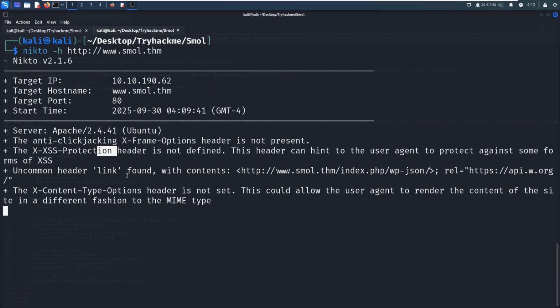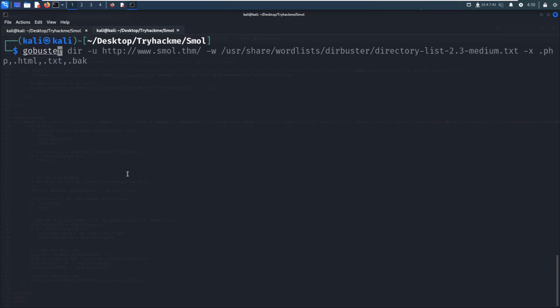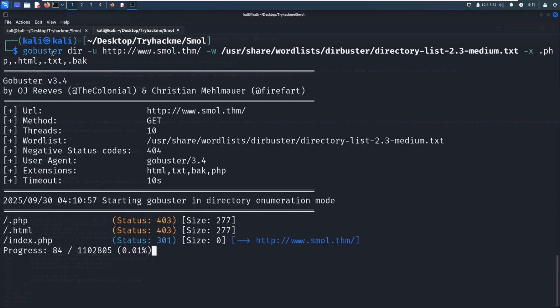Okay, so anyhow, Nikto cannot give us very much. So I'd like to save time and interrupt here. Next, we can launch GoBuster to perform directory enumeration. GoBuster supports different subcommands. You can use the -h option to get all of the supported subcommands.